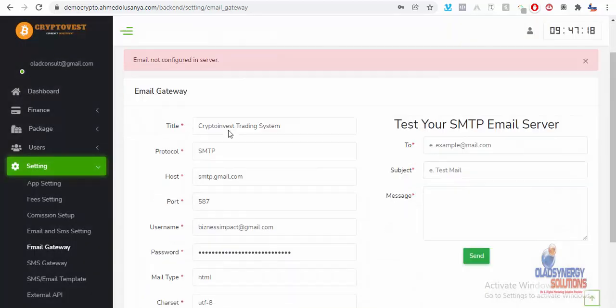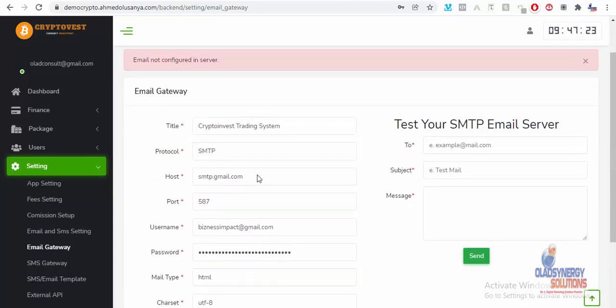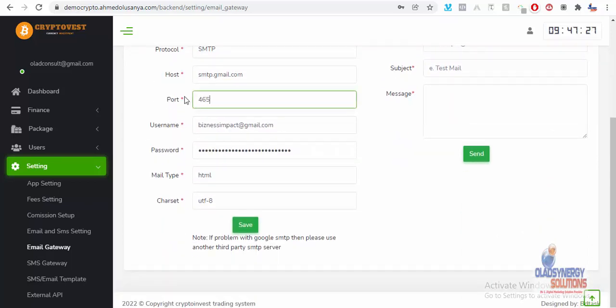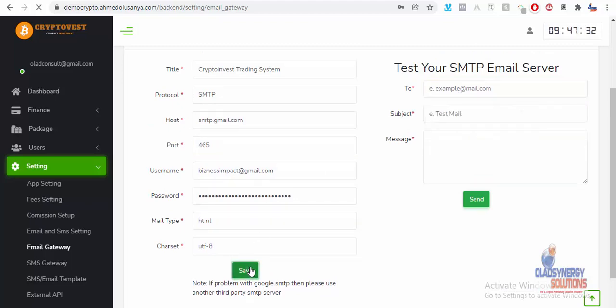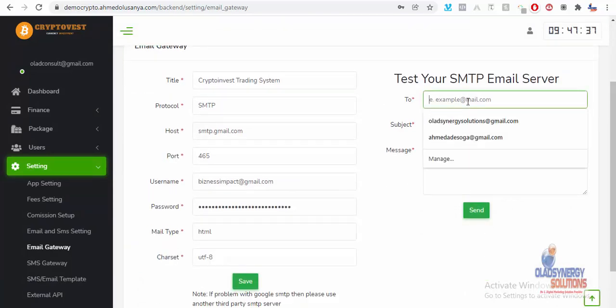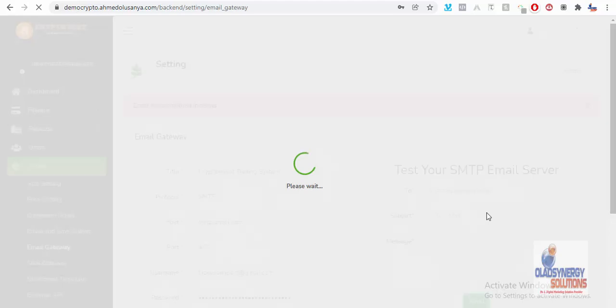I think we are getting somewhere. At least it has responded something. So email not configured in server. Let's use 465. Let's save it. So let's try this. Hello. Let's see. Email not configured in server.